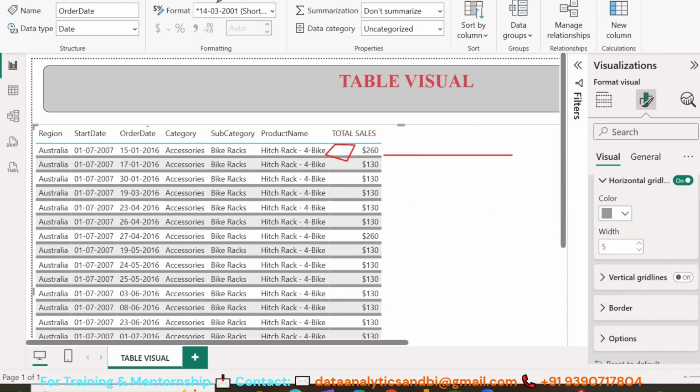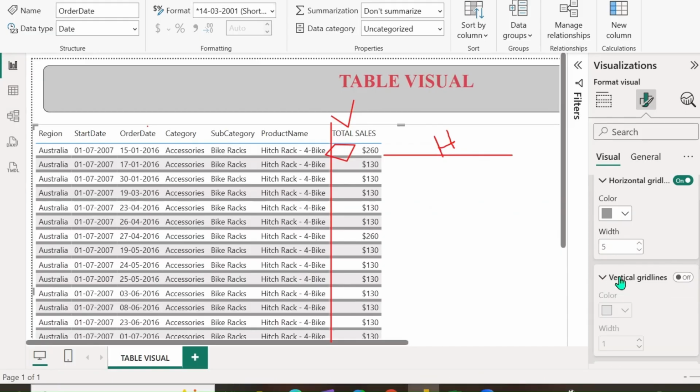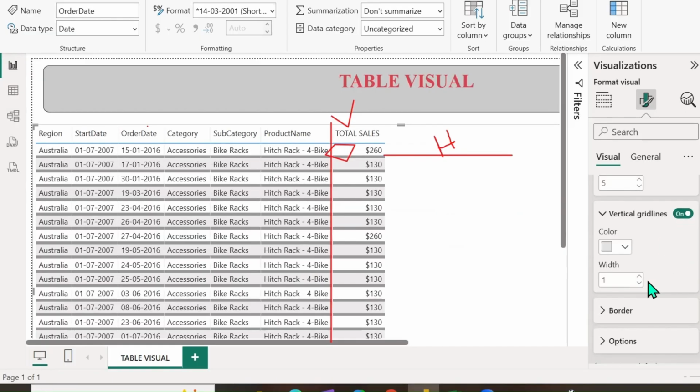If I turn this off, we will not be able to see the grid line. This is the horizontal grid line. And the next one is vertical grid lines. This one is the vertical grid line, and this one is the horizontal one. You remember that. Now let me add the horizontal grid lines also. It is disabled, so let me turn this on. Now you see the vertical grid lines.